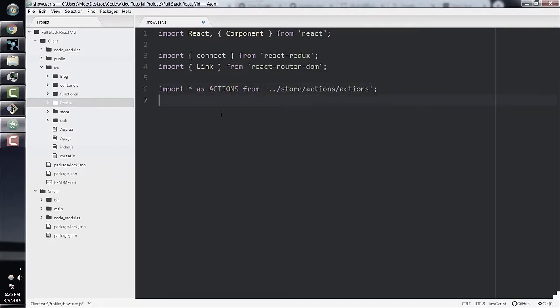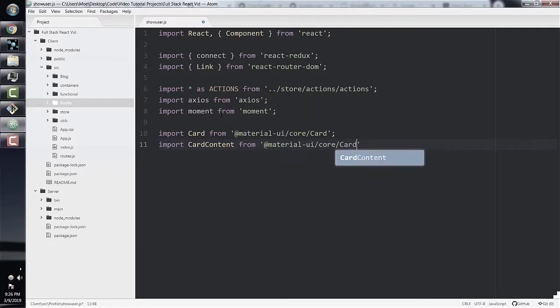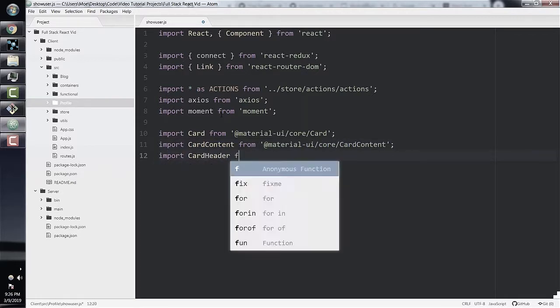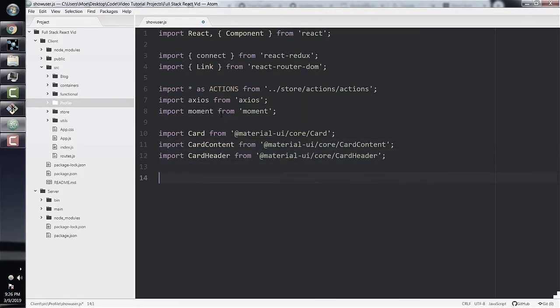We need the actions, Axios, moment, and then we're going to be displaying the user's posts in a card. So we'll need our card imports as well. And finally, we'll just have a button. And then let's just initialize our class with an empty div for now.